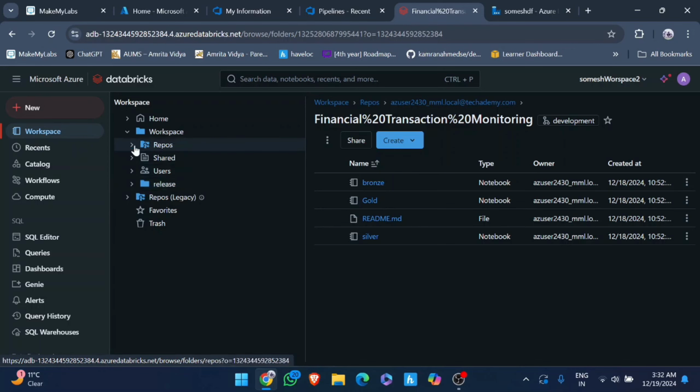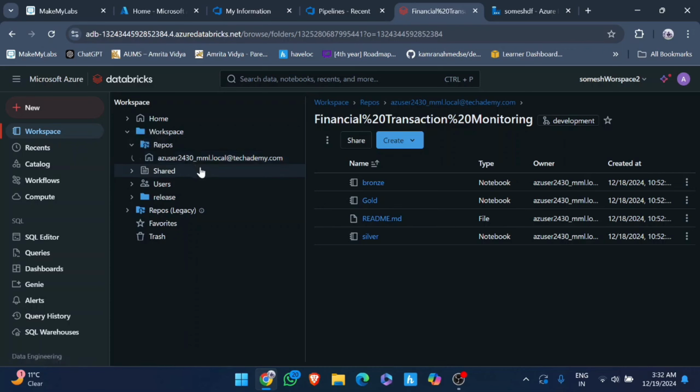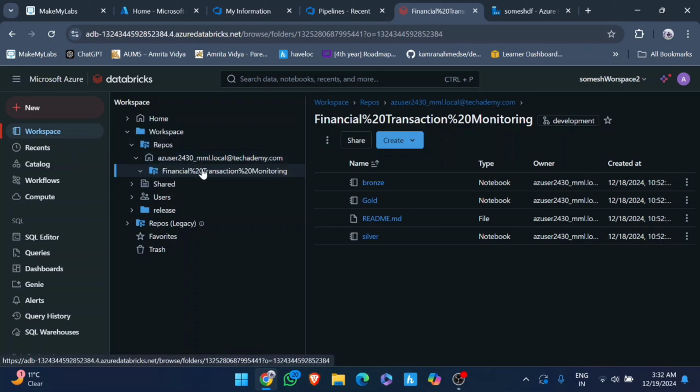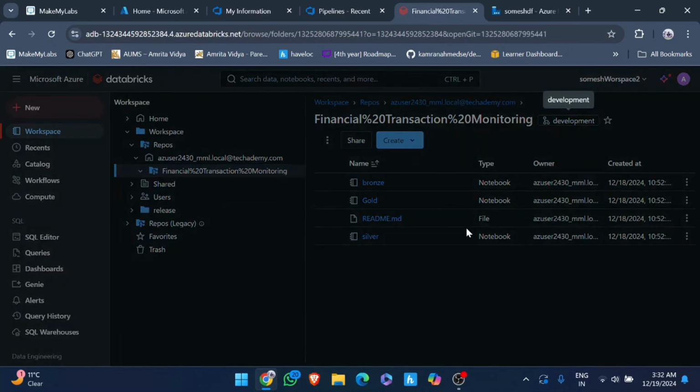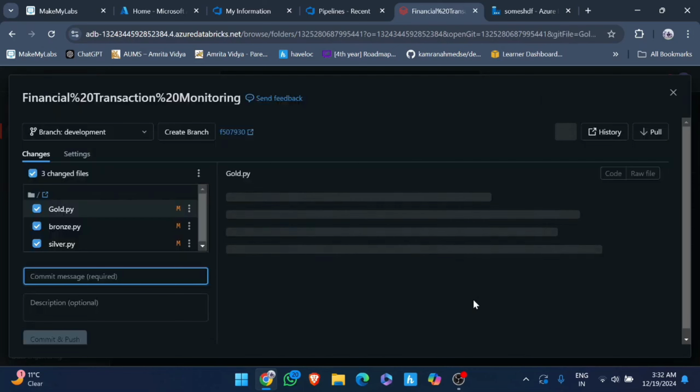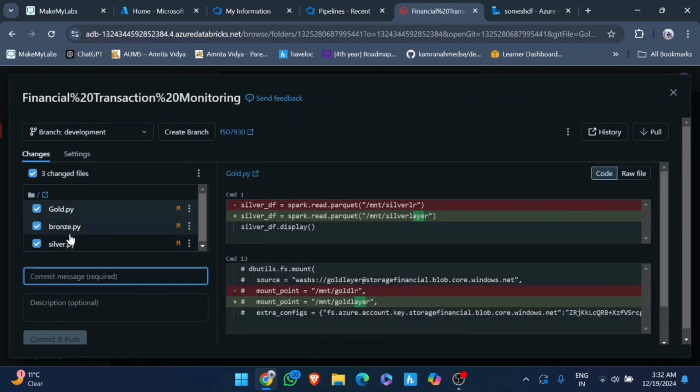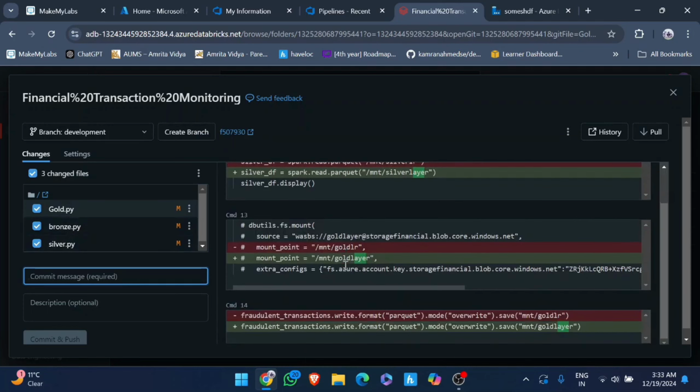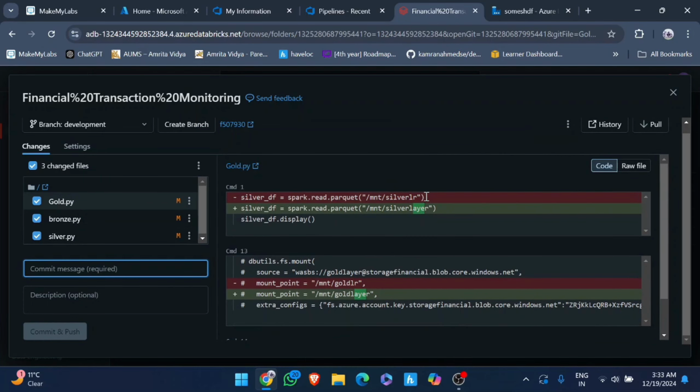Here I have created a Git repo, the development Git repo, where the developer will make some changes in the code or develop a notebook. I already made some changes in the code to show you how this pipeline runs. Here you can see three notebooks, and what changes I have done. The red one is the previous code, and the green one is the changes which I have done.